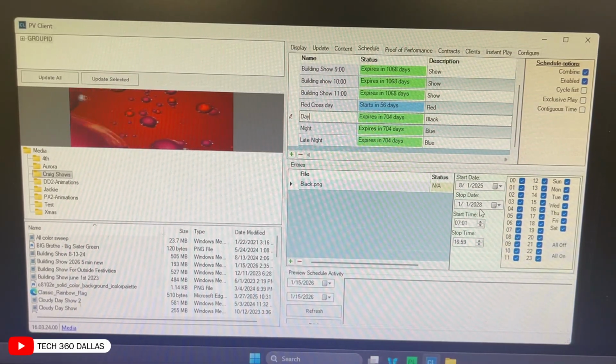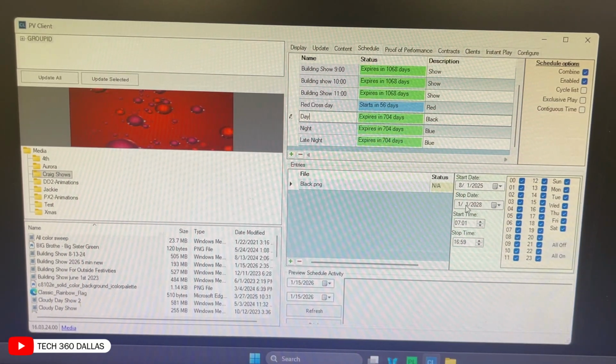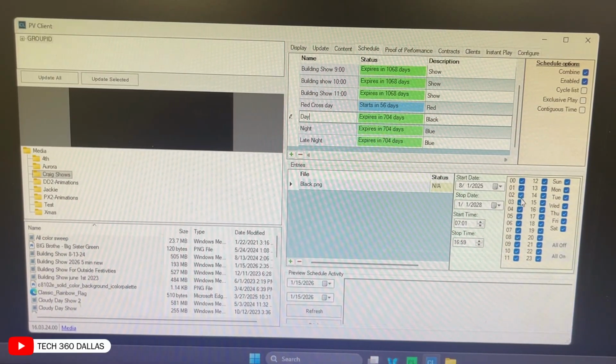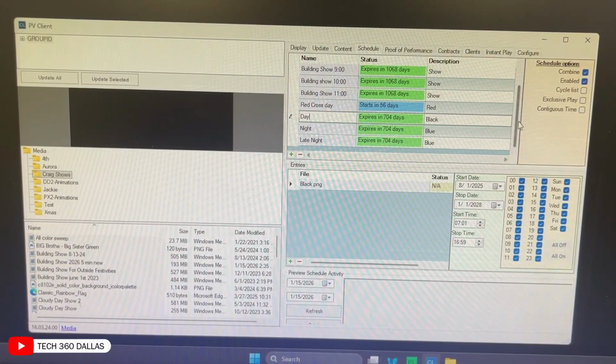I go all the way out a couple years because this is a schedule that we're going to keep for a good while. This is a common schedule. It's the daytime where it's black. Then you want to do 7 in the morning to 16:59. This is military time. Then you'll hit all your days, and so on.